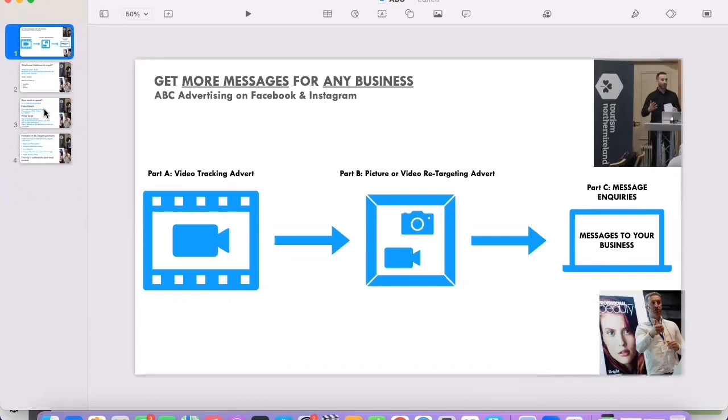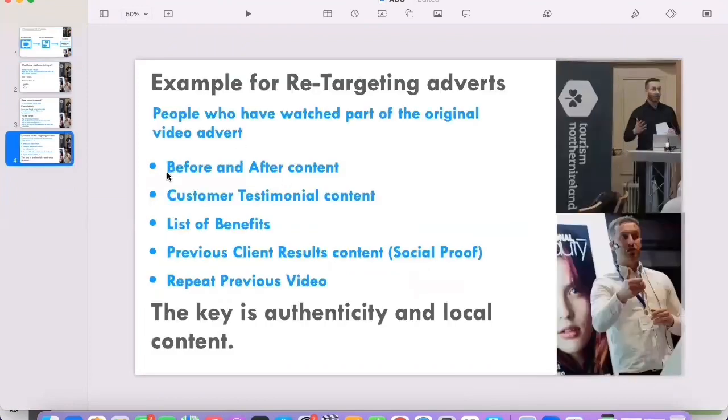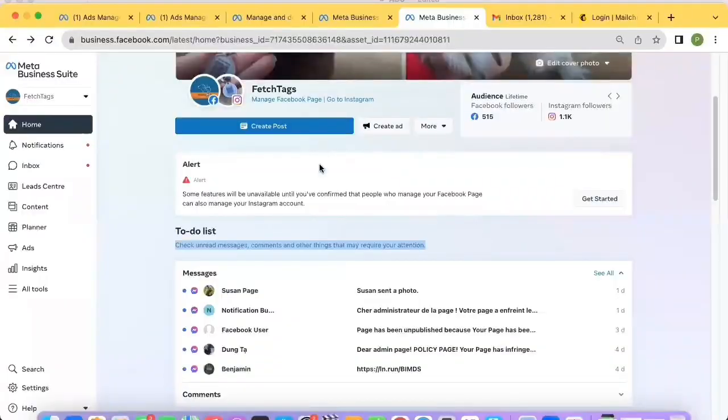Now as well, remember folks, let's keep it in terms of retargeting. You can do loads of different things. You can do before and after photos. You can do customer testimonial content, list of benefits, previous client results, or you can repeat the previous video. Again, the key to success is authenticity and local content.